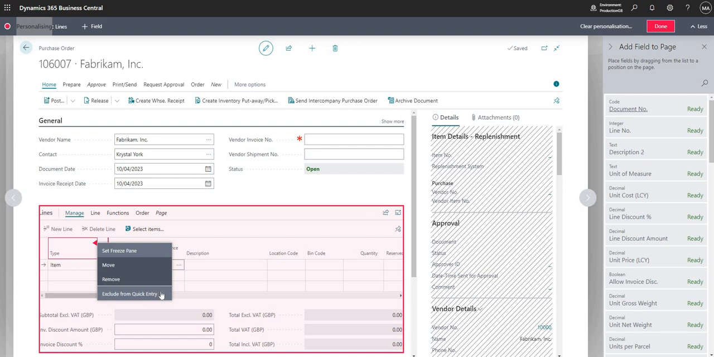Now the idea of this is it basically just makes it easier to input documents, right? So if you're inputting a purchase order, you don't want to have to scroll all the way across these fields. If you just press enter and include or exclude from quick entry the appropriate fields, it will speed up the input time. Of course, this is if you're inputting your documents manually.